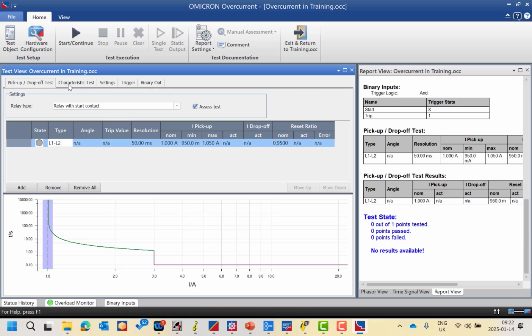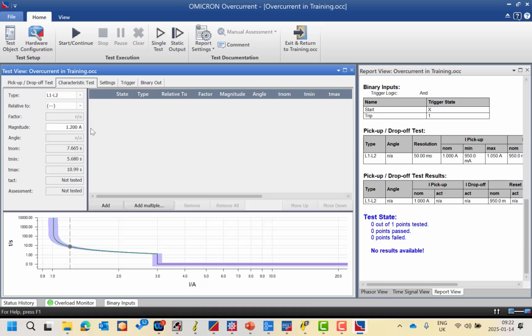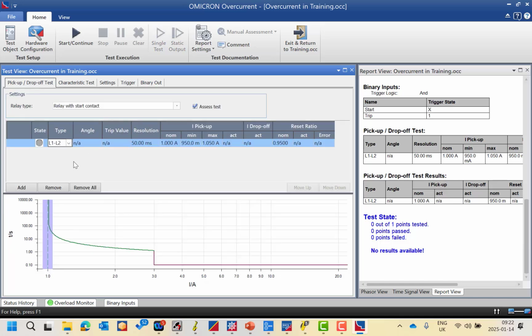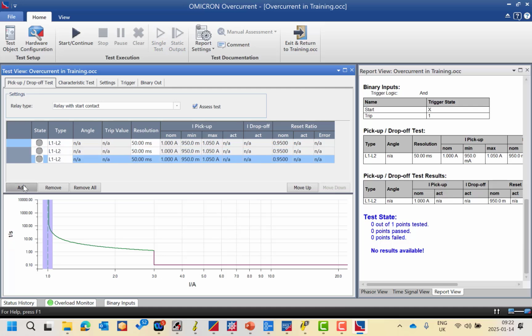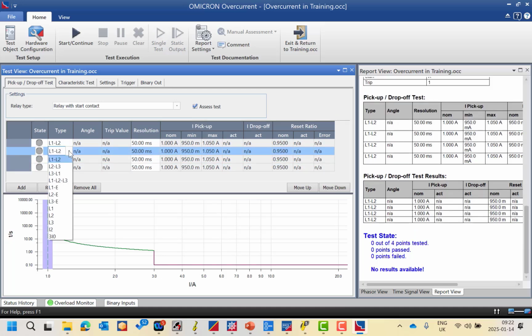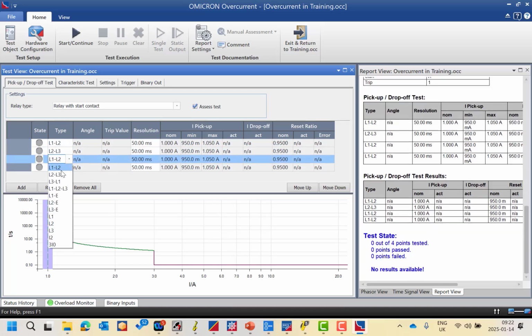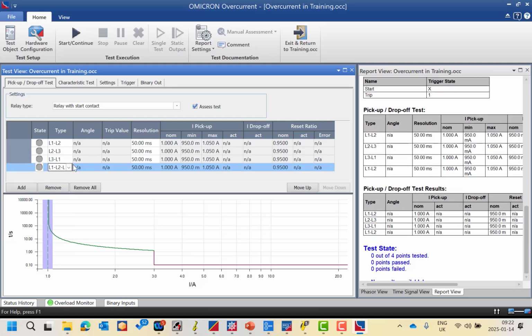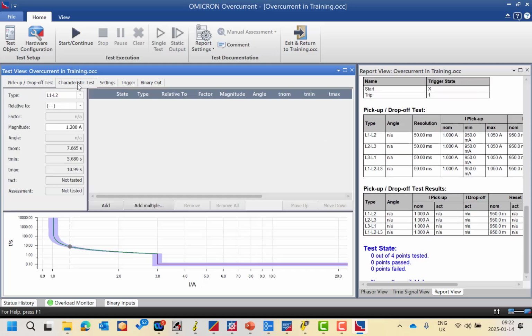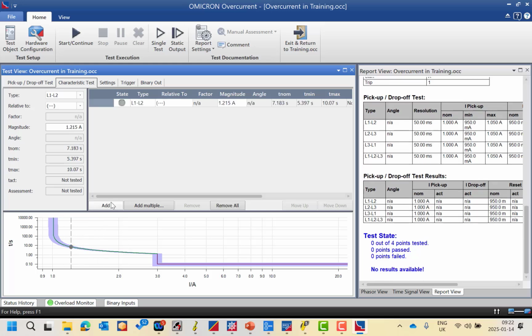Then after the pickup and the drop off test, you can add some points to check the tripping time of the characteristic. And here you can add multiple points if you need. So you can add like L1, L2, L2, L3, L3, L1, and also L1, L2, L3 to check the overcurrent pickup for the first stage. Then you can go to the characteristic, and here you can add some point by the cursor. As you can see here, you can move this cursor and press add.